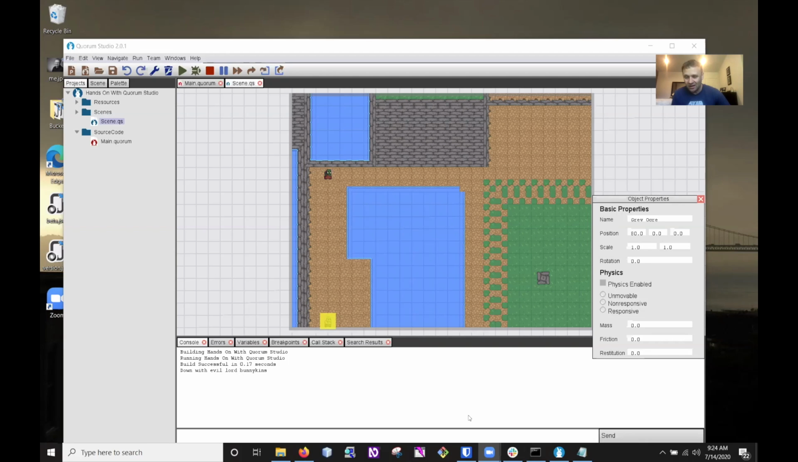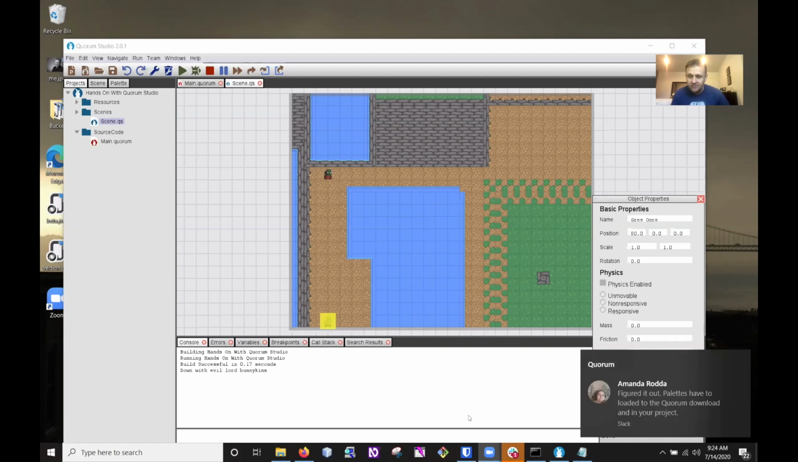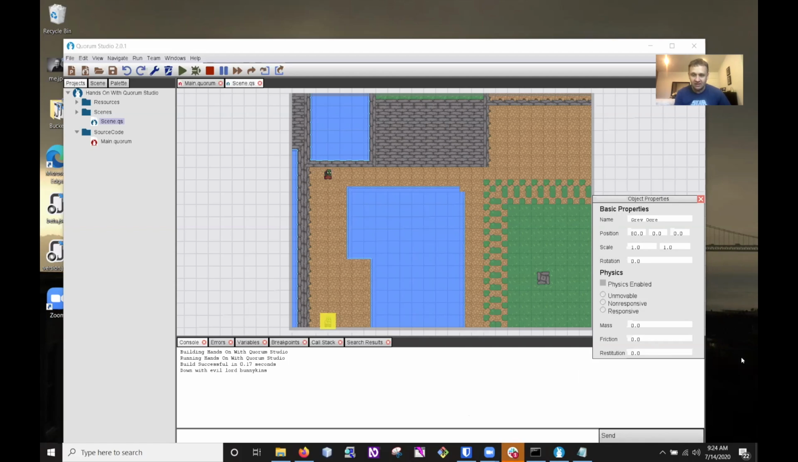Mass, if you're not a physics person, mass is related, but not exactly related to weight. The mass of the object is related to that. Friction is sort of how much force there is against it on the ground. And the restitution is how bouncy something is. It's sort of like a measure of bounciness, in a sense.